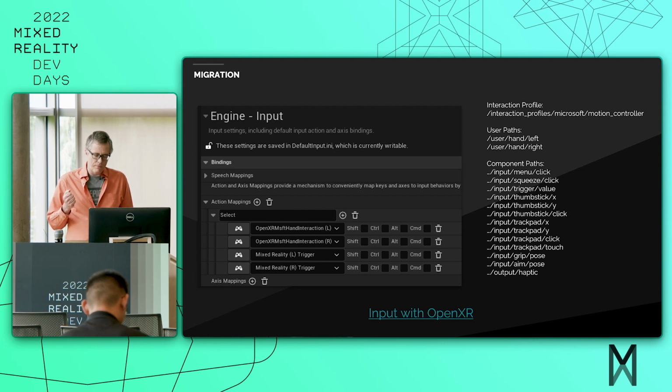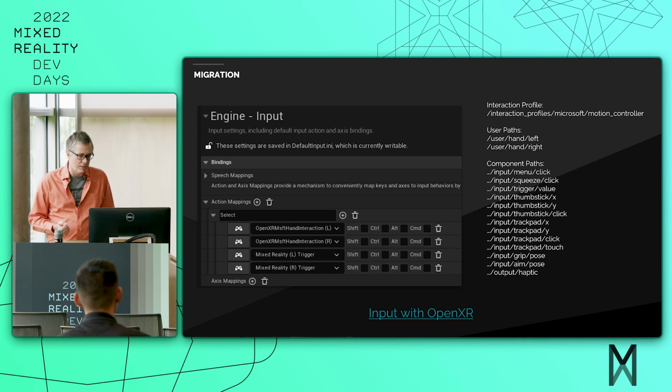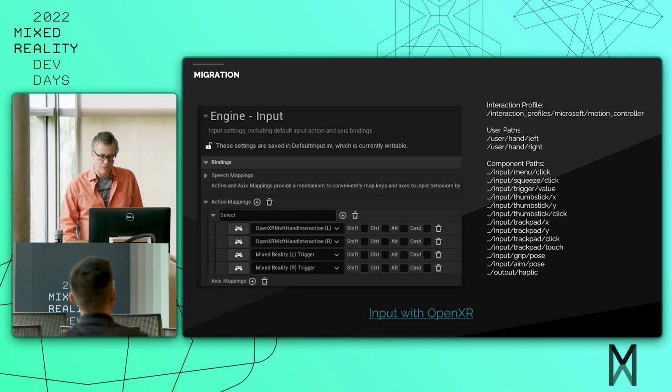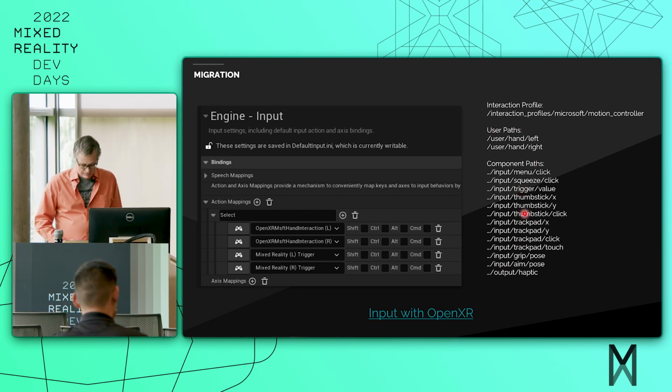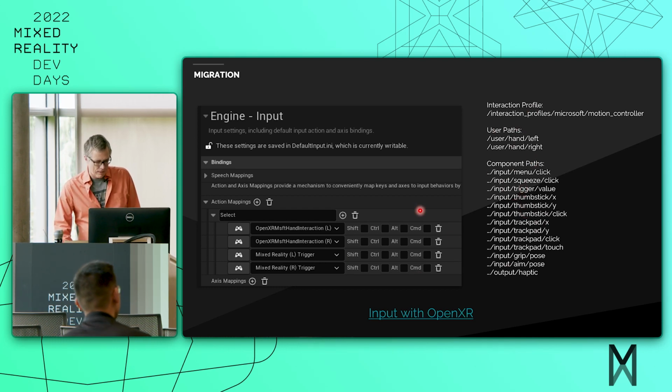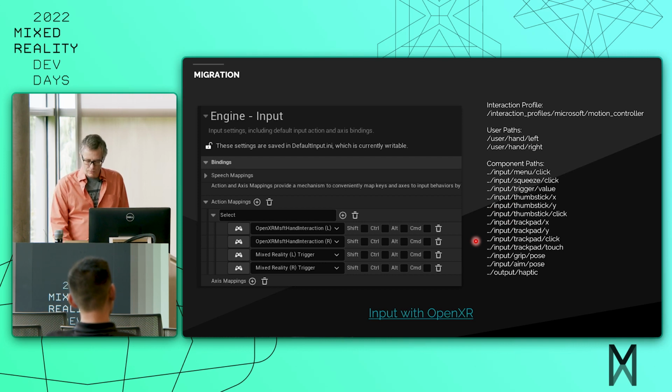So if I'm thinking about getting a lot of cross-compatibility or forward compatibility, it would be a good idea for me to support quite a few interaction profiles, especially the most famous ones. And in Unreal, we have an action mapping. We make an action, we add some of these keys, which represent specific paths, and then we're good to go. We fire up our application, and now the pinch gesture works. And if I try it with Windows Mixed Reality controllers, the triggers will work.